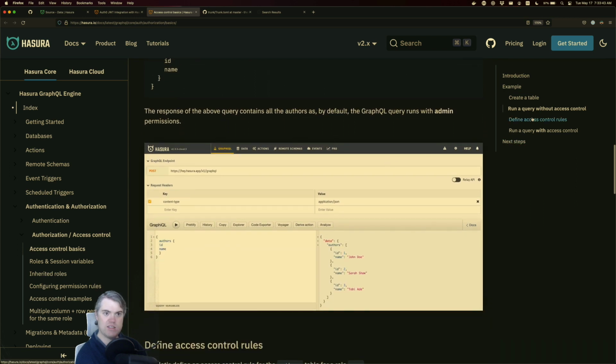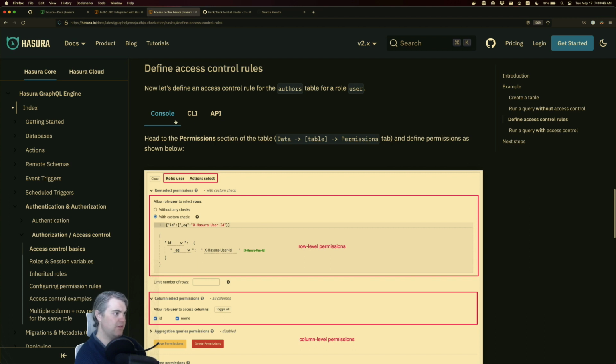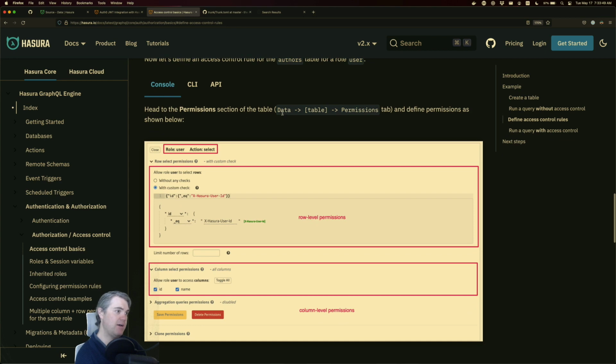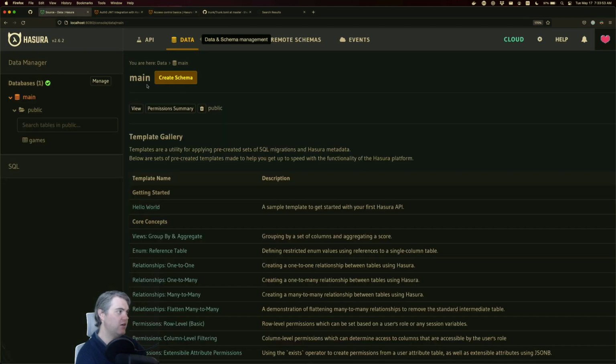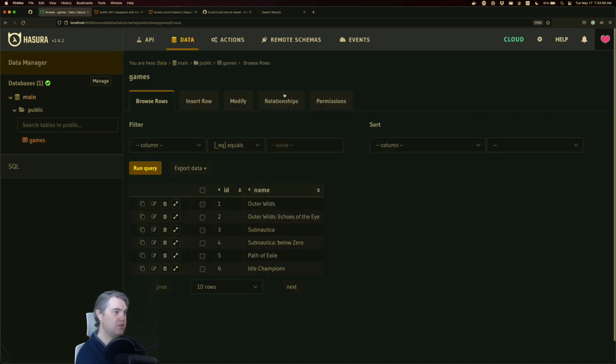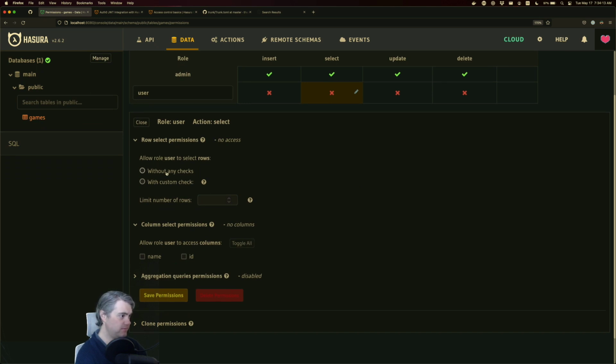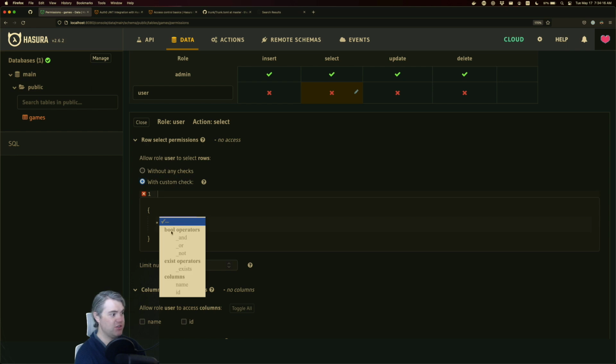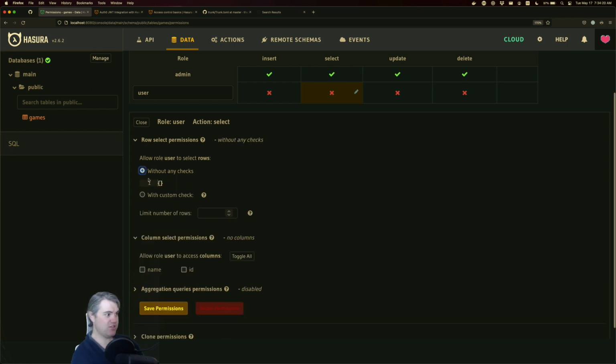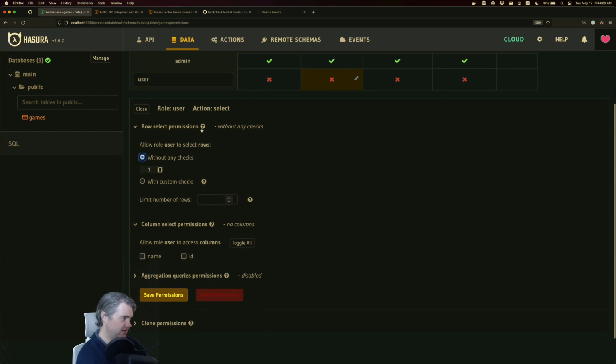Okay, so we've already done it. Define access control rules. Via the console, head to the permissions tab and data table permissions. Okay, so we're gonna go to data. Here's our table. Permissions. Okay, so we have role admin can do everything. And then I believe we just created a new role, user. And we can say, oh, user, you can select only maybe. Ooh, and can do a custom check to make sure your user ID or role is a certain thing. Okay, that's nice. So you can maybe select everything for these games. So that's all we're gonna care about.